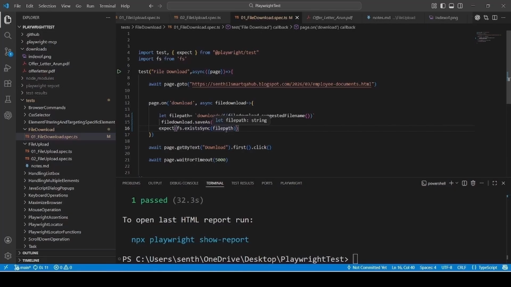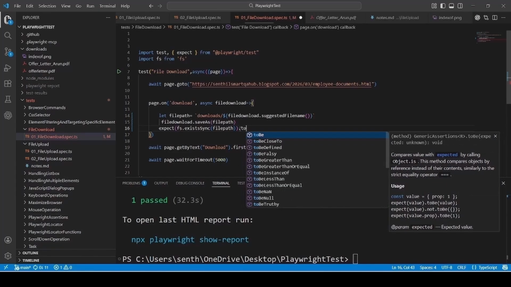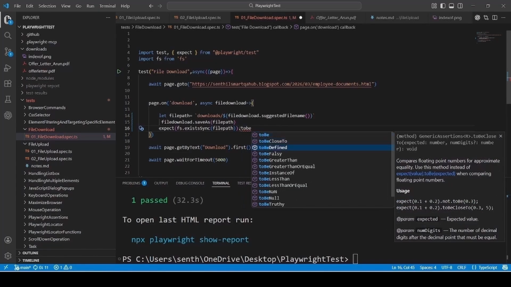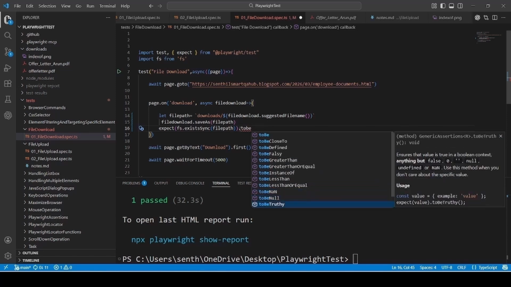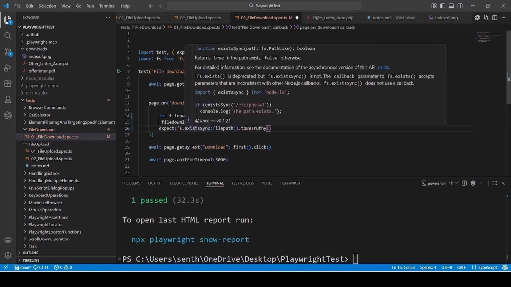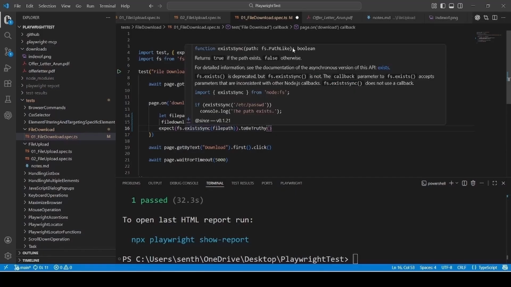Now it will check expect of fs.existsSync of this path, whether it exists. You are checking with toBeTruthy whether the path is present or not. If the path is present, the existsSync function returns true. It is a boolean type. You have to pass the path of the file to existsSync. If the path of the file is present, it will give true. If not present, it will give false.